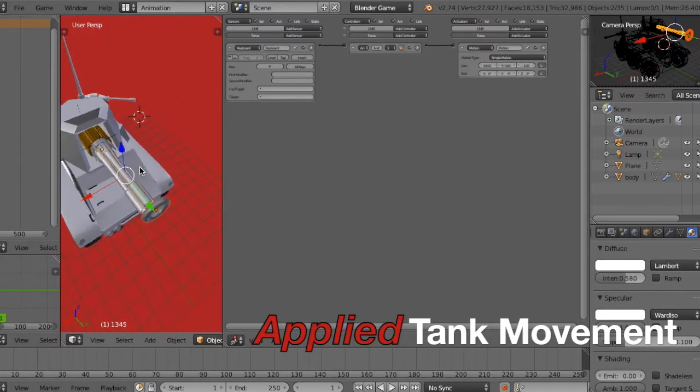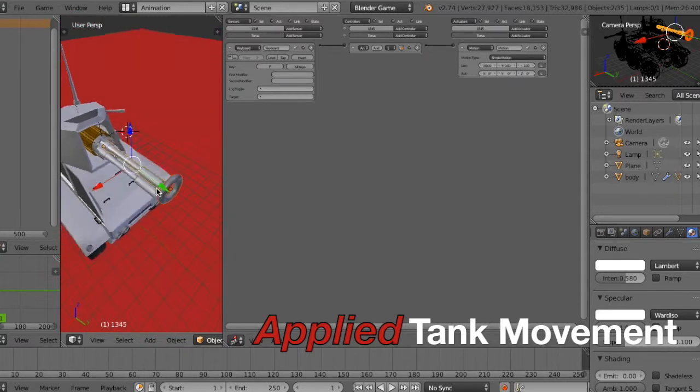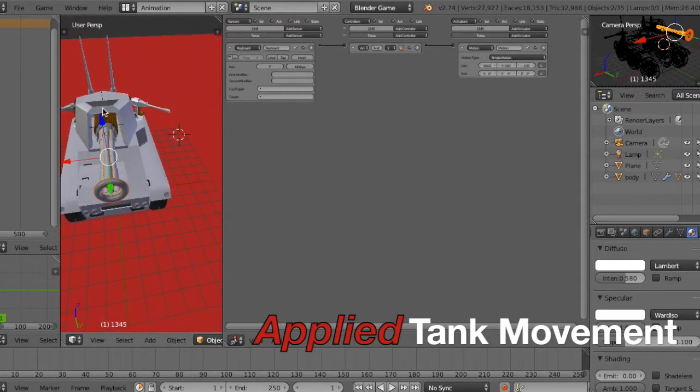In the next part of this video, I'm going to actually show you the composition of how you make the tank shoot, how you can make any game file shoot something. Shoot, move, whatever. Any type of logic block involving Blender.